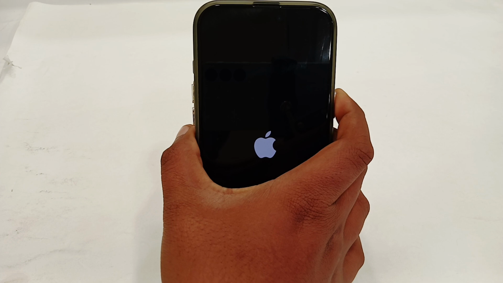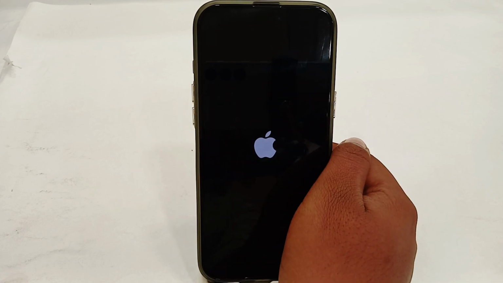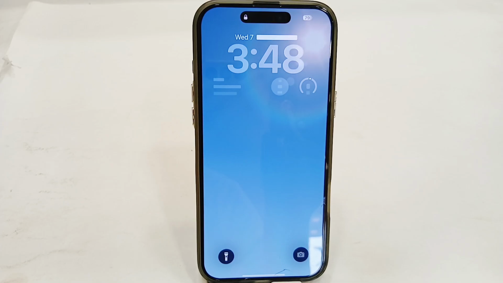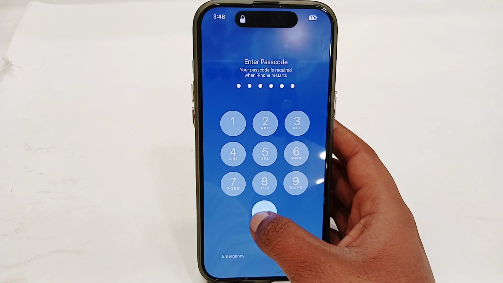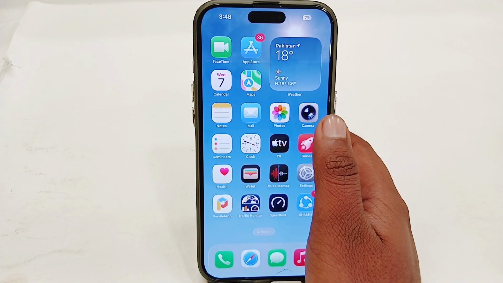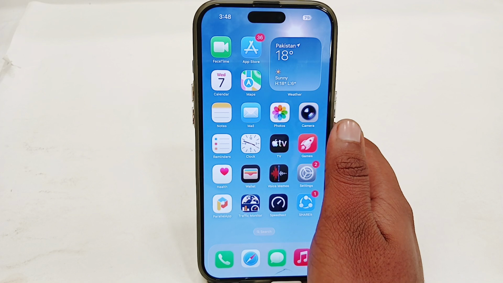Once you get the black screen, you just have to wait for the Apple logo, and once you get the Apple logo, just release the button and wait until your phone restarts. After restarting, unlock your phone and retry to check if your issue has been fixed or not.